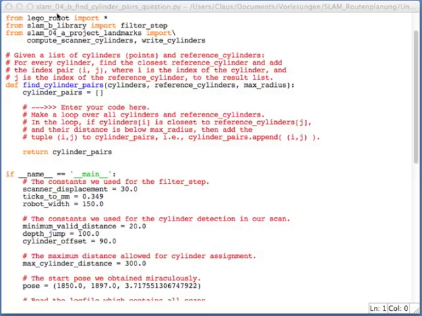It's called SLAM 4B find cylinder pairs. And there's only one function you'll have to implement, which does exactly what I've just explained. So it gets a list of cylinders and a list of reference cylinders and a maximum radius. This is the rejection radius. And it outputs a list of pairs. And every pair contains one association of a cylinder I with a reference cylinder J.